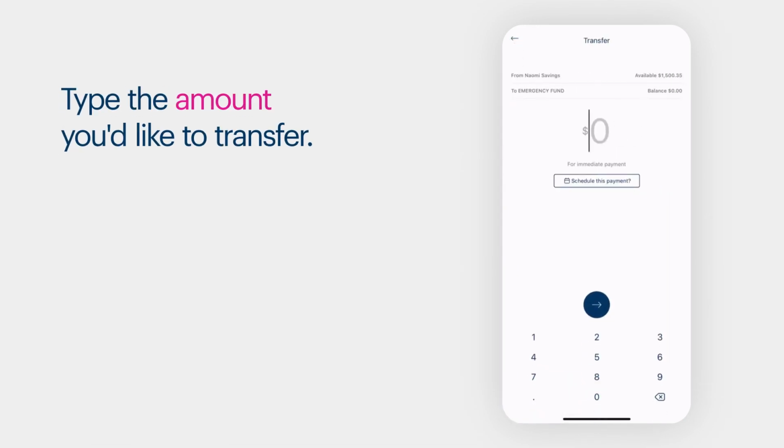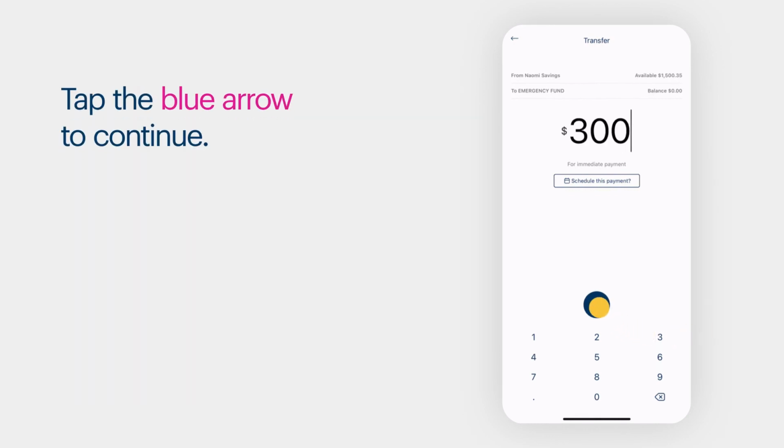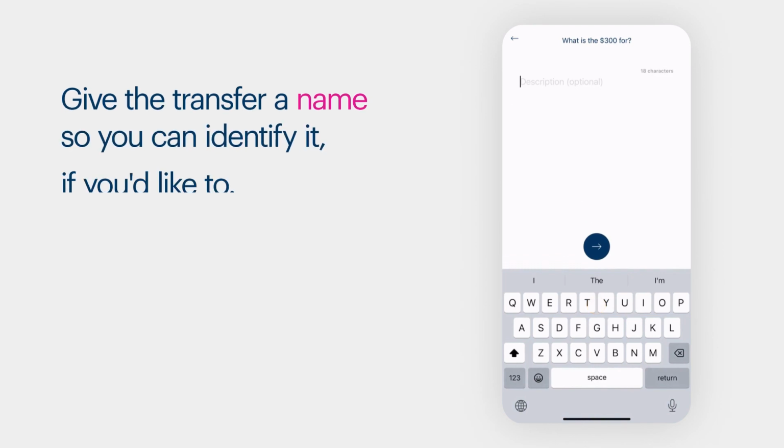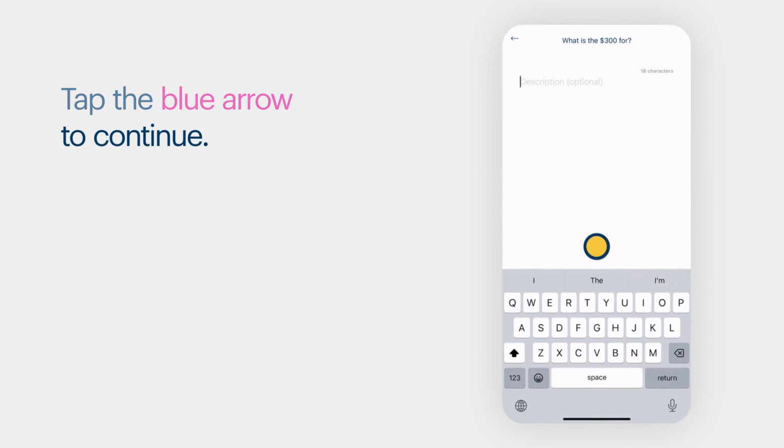Type the amount you'd like to transfer. Tap the blue arrow to continue. Give the transfer a name so you can identify it if you'd like to. Tap the blue arrow to continue.